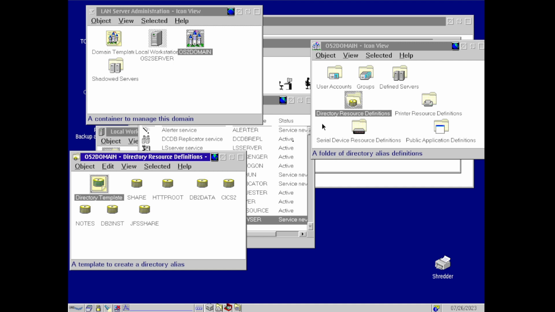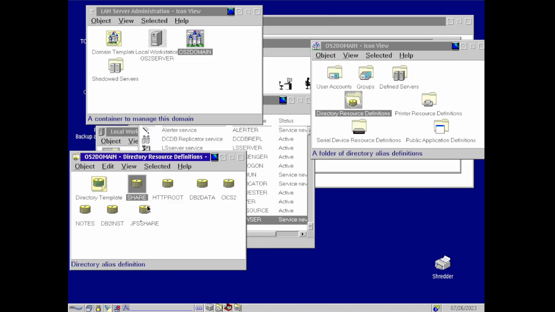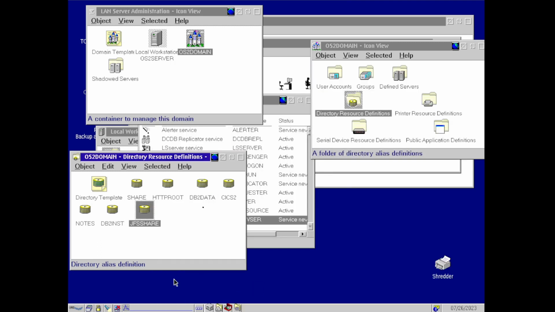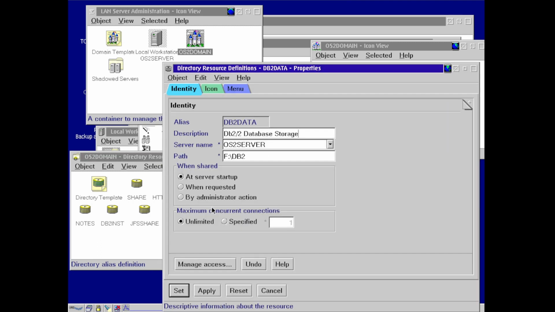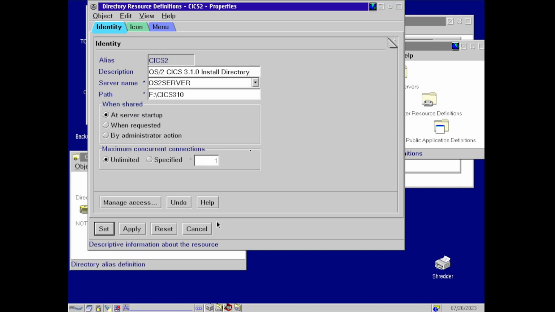Directory resource definitions. I don't know why in the world they call it this. These are shared folders. You just drag this off and make a new one. And here's our generic shared folder. Of course, it wouldn't be complete without one of those. Here's a share on a drive formatted with JFS. And we'll look at all that in a second when we do our command line stuff. Here's our DB2 database storage, nice. And then our OS/2 install directory.